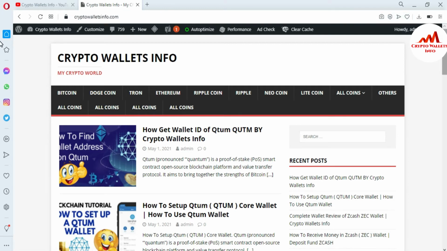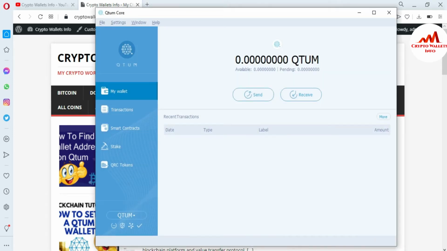So now I'm going to open my Qtum Core wallet because today we are going to find the private key of the wallet. Yes, you can find the private key of any wallet address which you created in the same system and same software. You cannot find the private key of a wallet address from another system. You can only get the private key if you use the same system and same software.